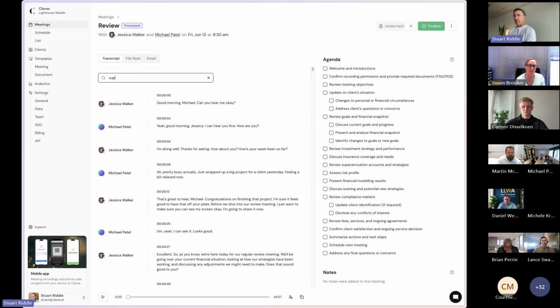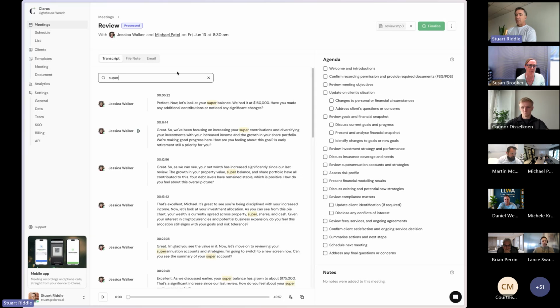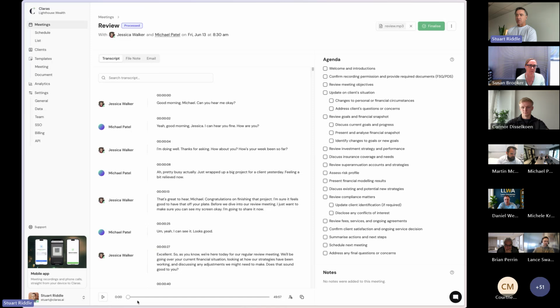So if you're looking for that reference to super, or whatever it might be, then you can search through it. You can even play it back. So you can play back the recording down the bottom, and you can copy out the transcript if you need to. That's just a really good way to get good quality, and is a great help to getting neat, accurate file notes from it.